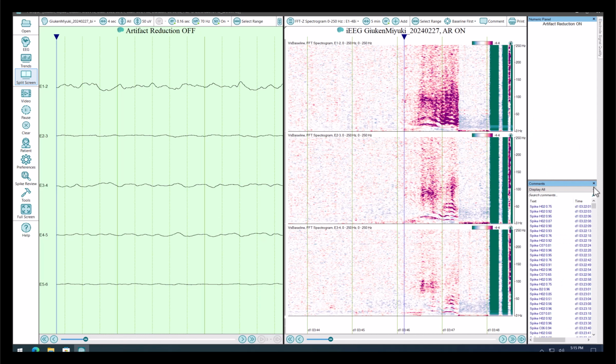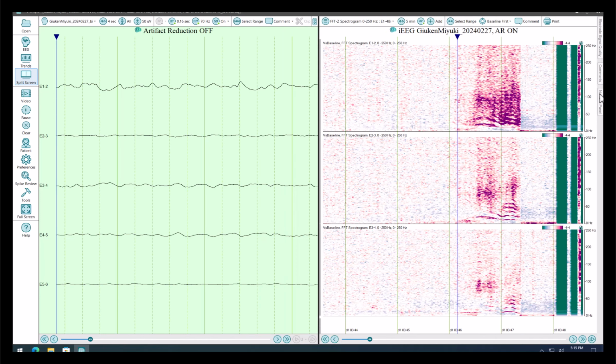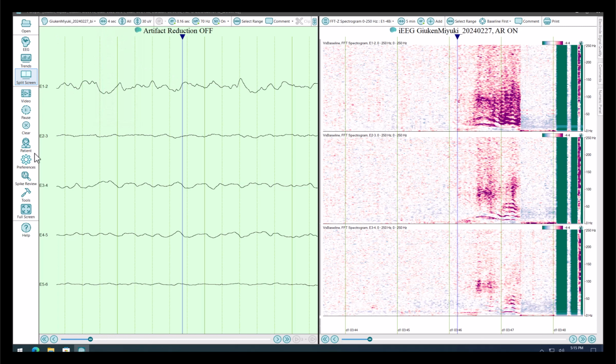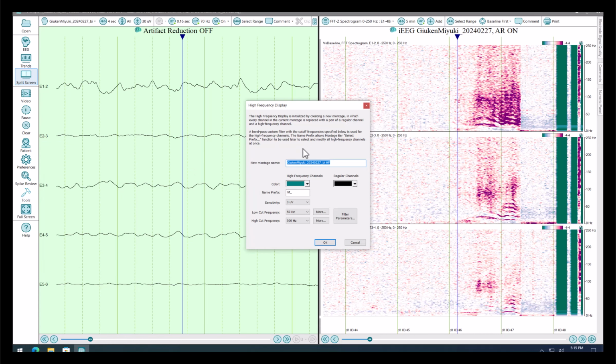I don't need this. You could open or close your comments. I'm just going to make our trends a little bigger by folding these back to tabs, and change our gain. Let's go ahead and create that high frequency display for these channels. So I'll go to Tools and create high frequency display. Again, I'm going to give this the same name that I had before, MGHF. I can overwrite the previous one.